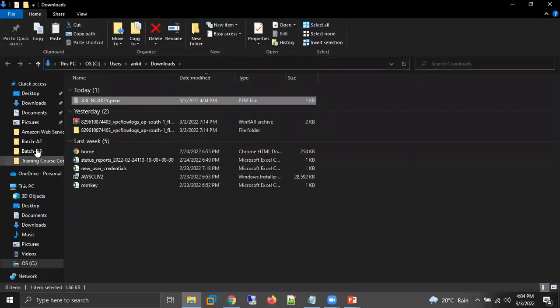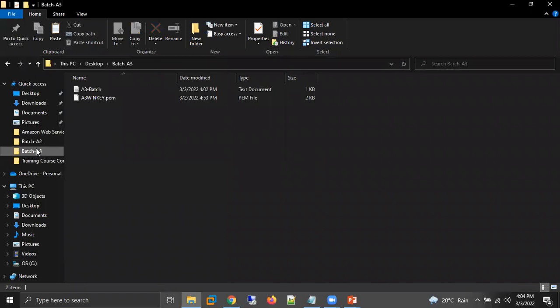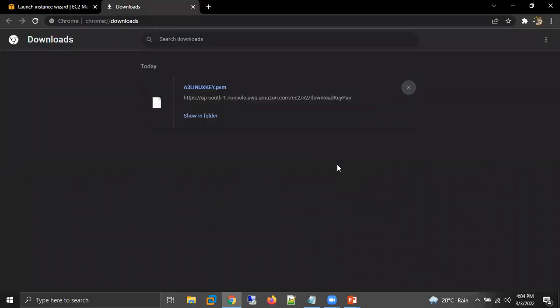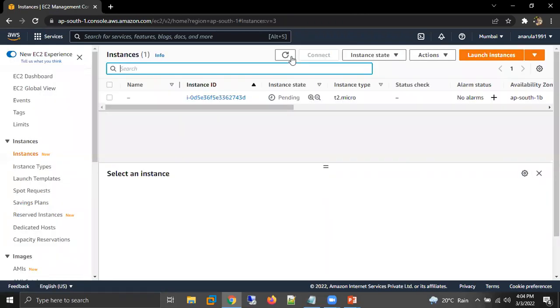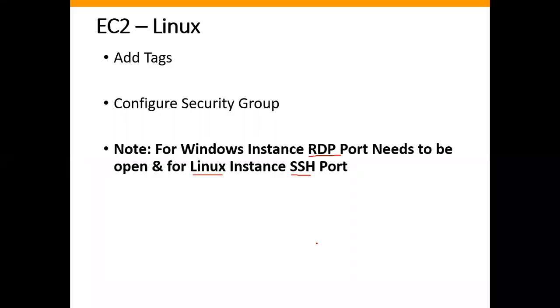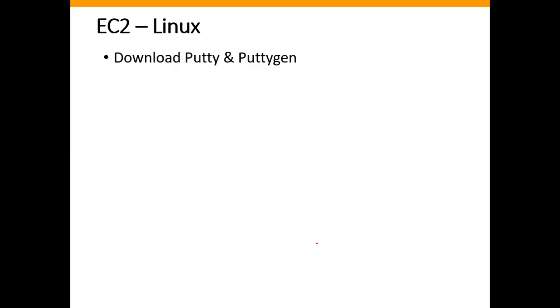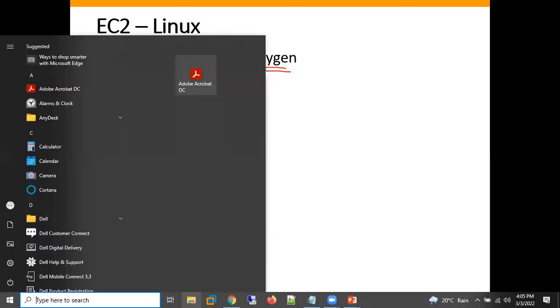So here, with the help of this one, we are able to create our Linux machine. But the next step is the main step: how we can connect to this machine. For this, guys, we need two tools. Which two tools? One is Putty, the other one is PuttyGen. Putty will help you to connect to your machine. PuttyGen will help us to encrypt the password.